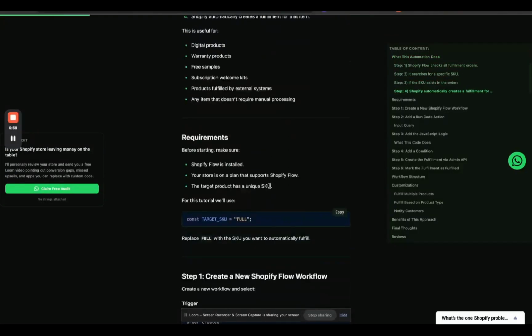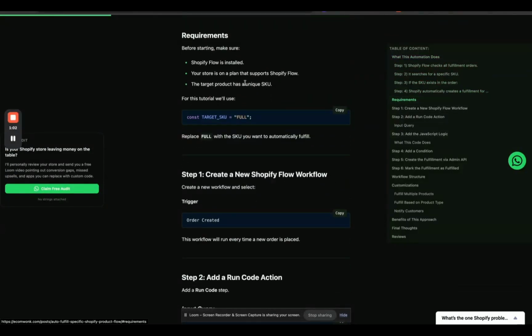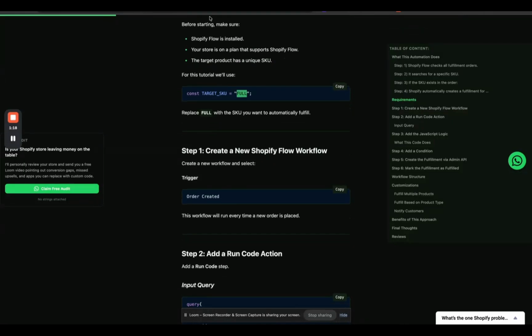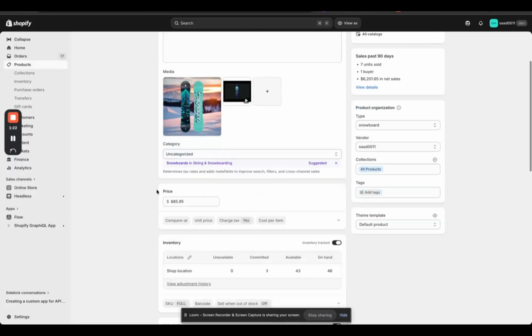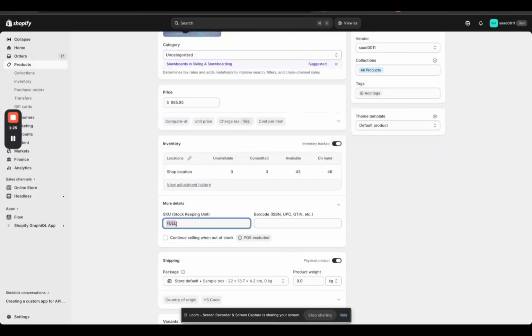So first of all, in the requirements, you need the Shopify Flow and the target product that you want to fulfill automatically. I'm using the full SKU. For example, this videographer snowboard has the SKU named as this one.